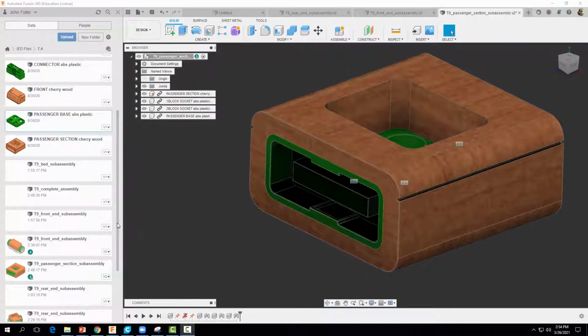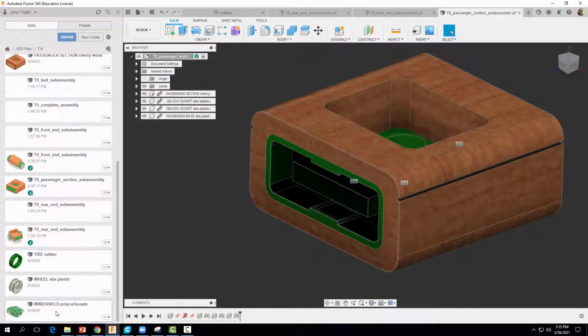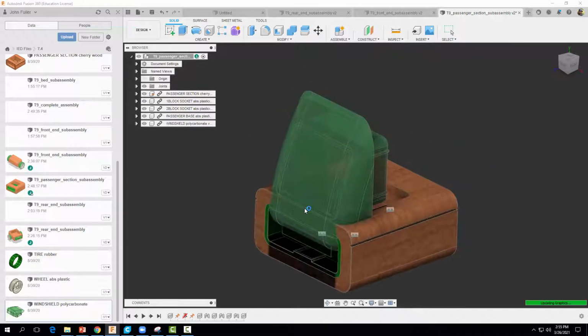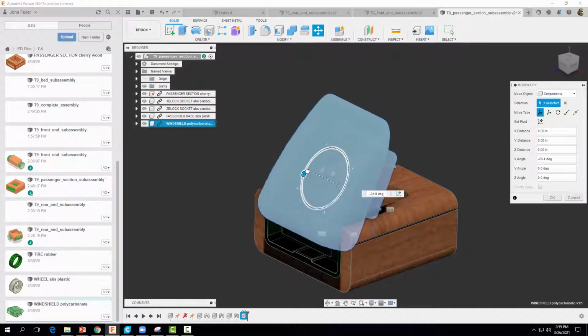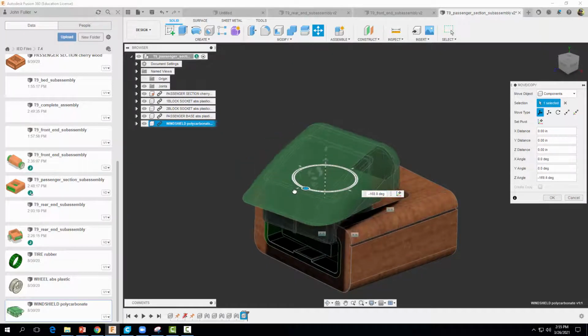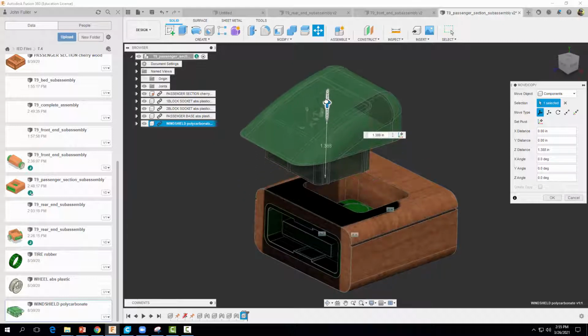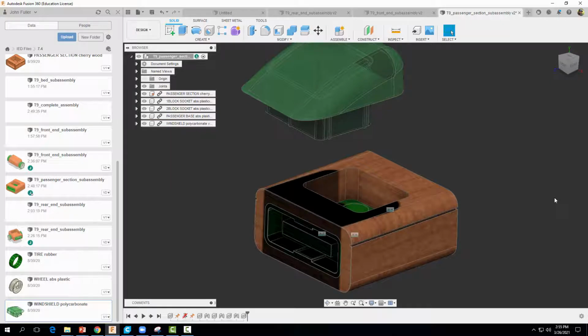Alright, so now we want to go ahead and insert our windshield here. So I'm going to right click, insert into current design. Kind of flip it up and then rotate it around, then move it up. Okay, that's pretty good. Select OK.